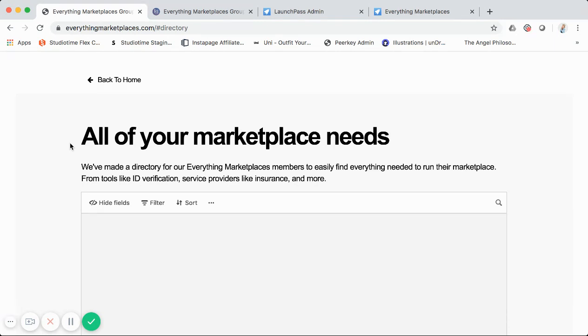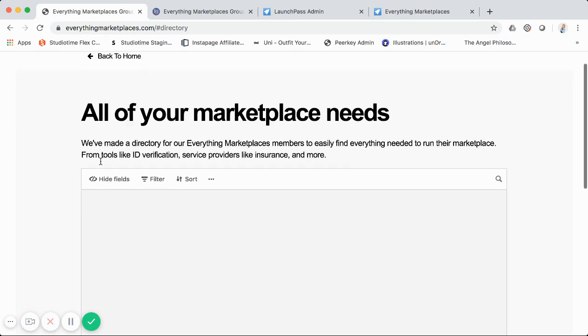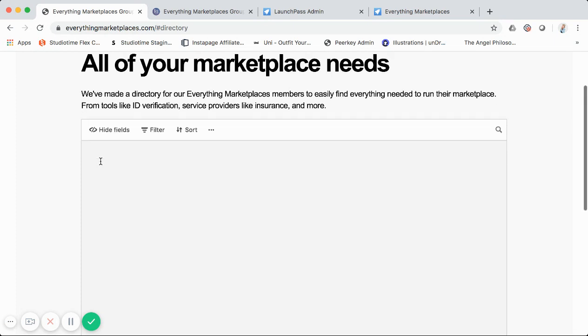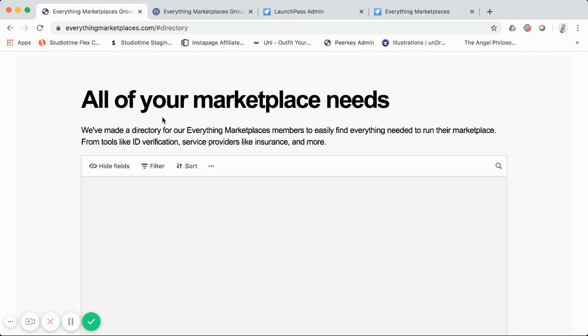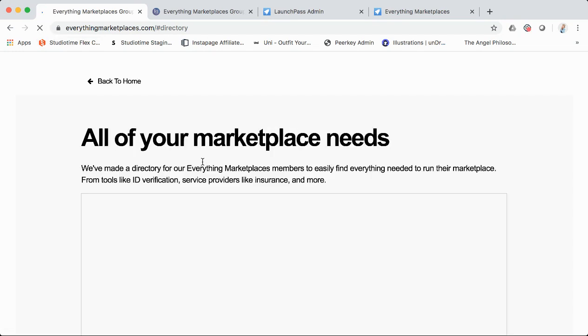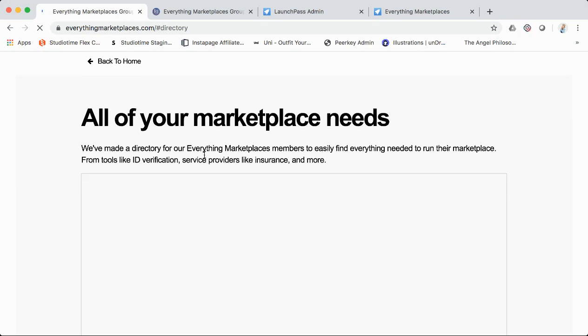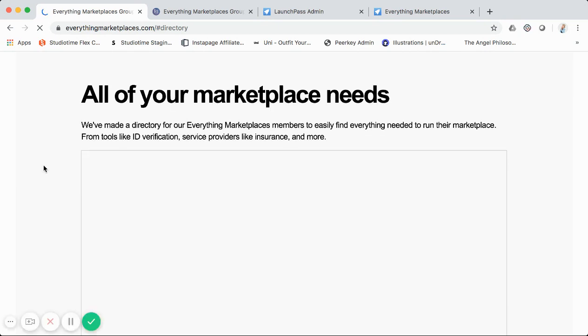Well, I'm going to create simple landing pages using Card, and then I can share the URL within the group, and people will be able to click on the landing pages and access things. So for instance, one of the things that I'm doing is creating this main directory. That way I can have different tools, say, for instance, ID verification, service providers, like if people are looking to offer insurance for their marketplace, or some other different needs, but basically just make it one place where marketplace founders can access everything they need in order to run their marketplace.